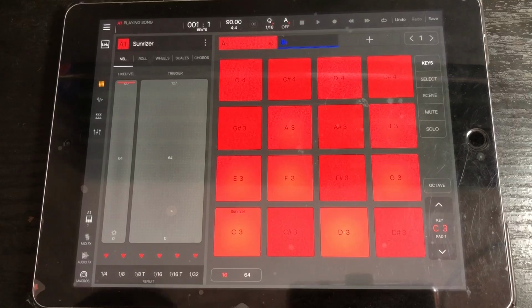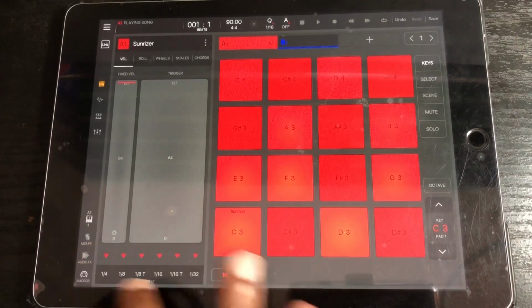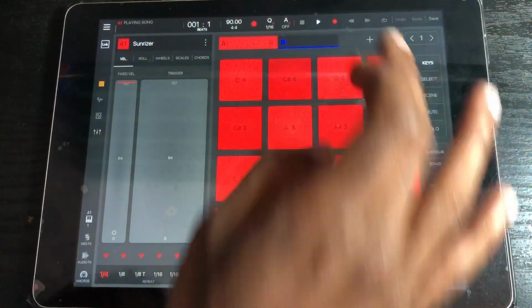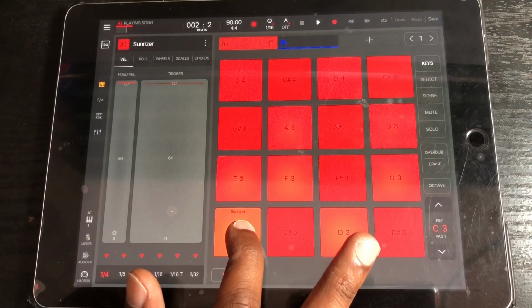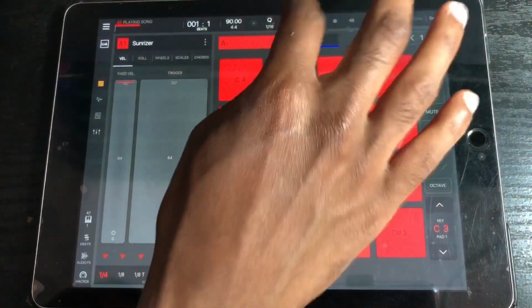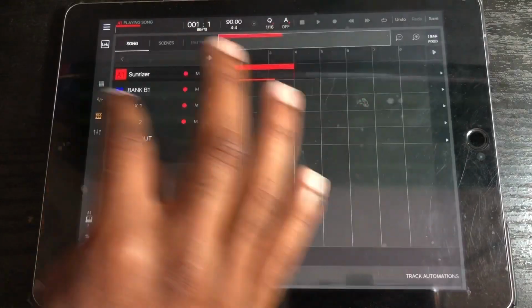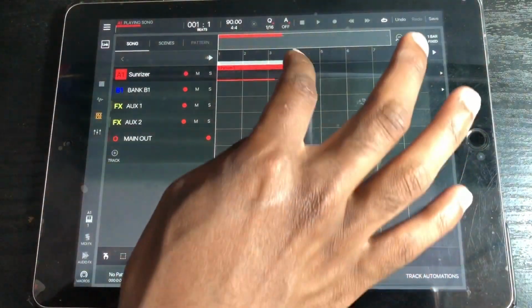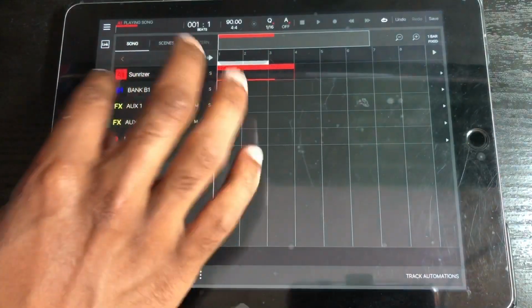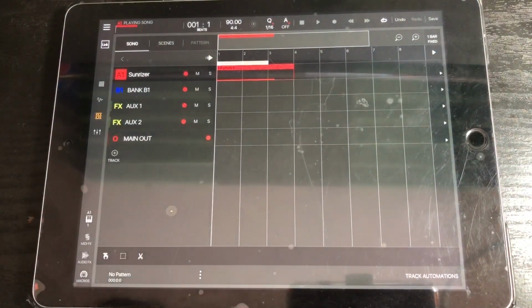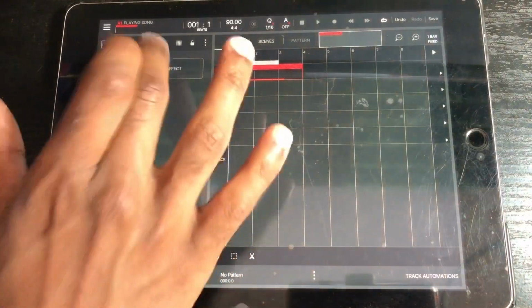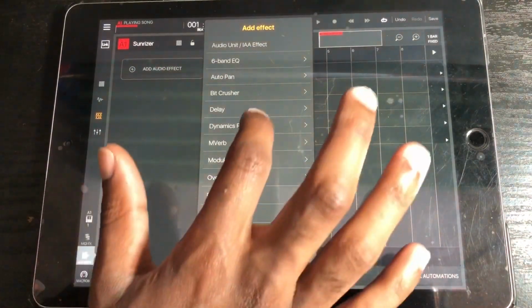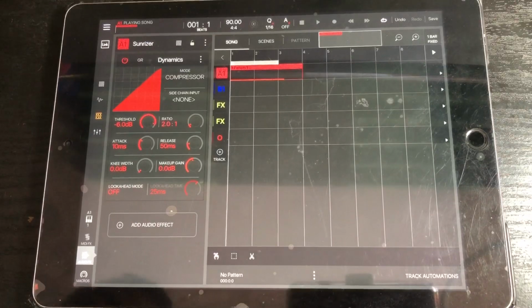So what would you do here? You would lay out a pattern. Personally, I'm just going to do a four on the floor because that's easy to do. Cool. So I'm just laying out a real quick four on the floor just so I can show you an example of what compression would be doing. So next you go into your audio effects, which is down here, this button right there. You hit it, hit add audio effect, go to your dynamic processor. Cool. So this is your compressor.